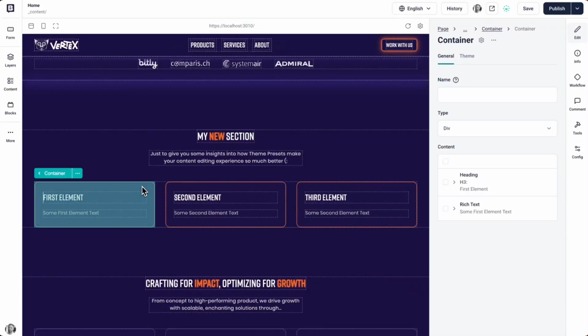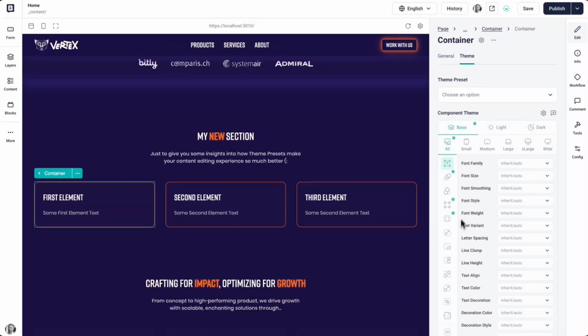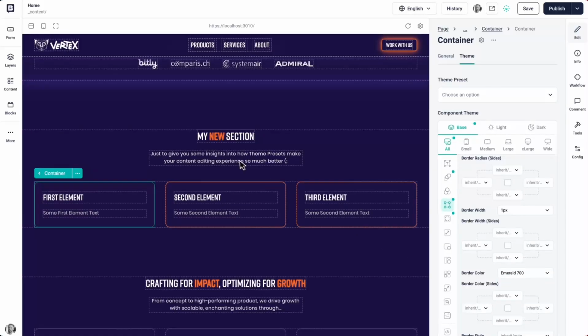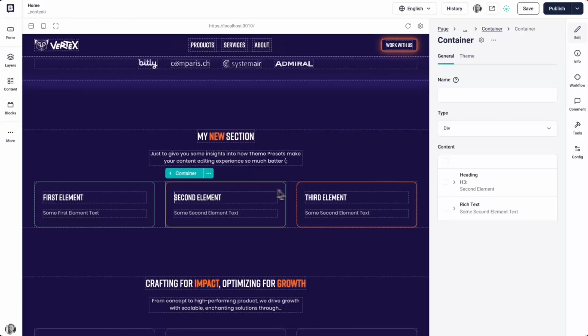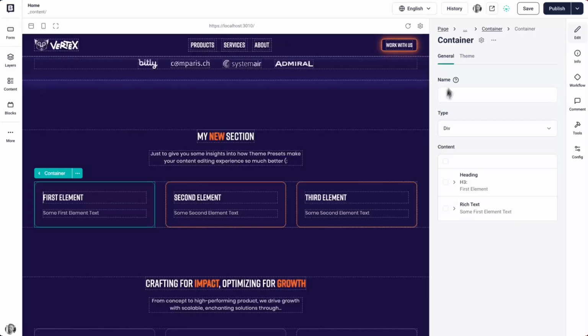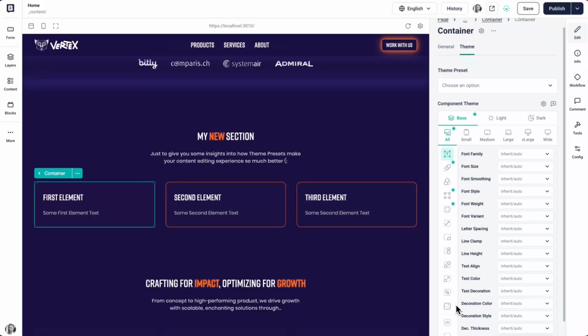Now that we have 3 elements here, we realize that the border as the primary color is not what we want. We want a nice green border. What now? Well, since we have individual styling set in each component block's theme, we go into each element separately and set the border color to an emerald shade. If we want to speed that up, we can also take advantage of the theme copy function on the first element and apply it to the second and third elements.